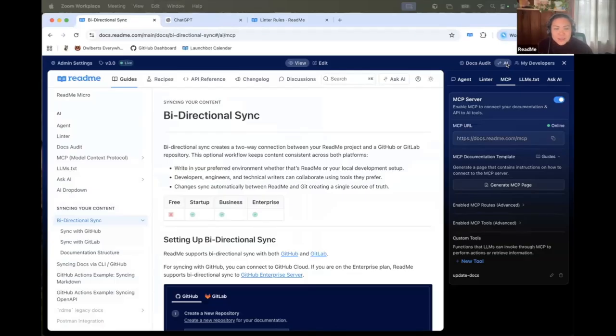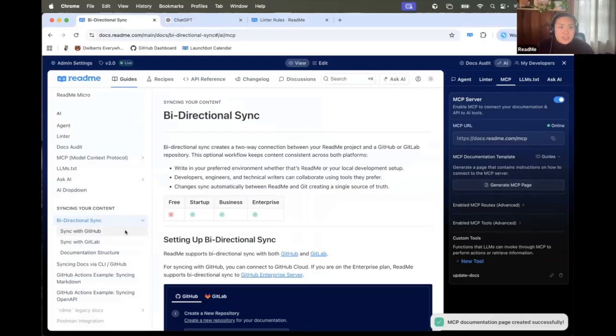So in the AI panel, when you generate your MCP server by toggling this on, I'm not gonna toggle it off because these are our production docs, and I've done that once before in a demo. But when you enable your own MCP server, you're going to generate this MCP URL. Here, to enable it for your customers, you can also generate an MCP page. This generates a documentation template that pretty much has instructions on how to connect to your MCP server.